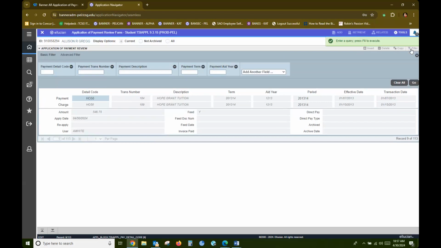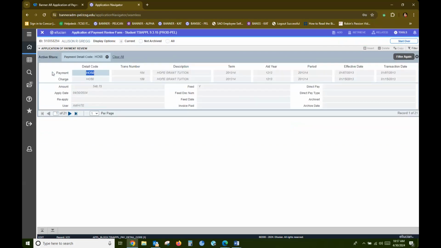So when you filter on this one, the first filter that comes up, if you notice, all of that says payment, payment, payment, payment, payment. So payment detail code, payment transaction code, payment description, payment term, payment aid year, right? So sometimes that's what you want to look at. I want to see what it all is married to H.O.50. So this H.O.50 I know is a payment detail code.